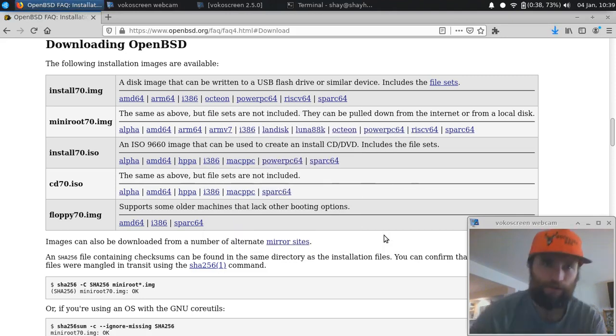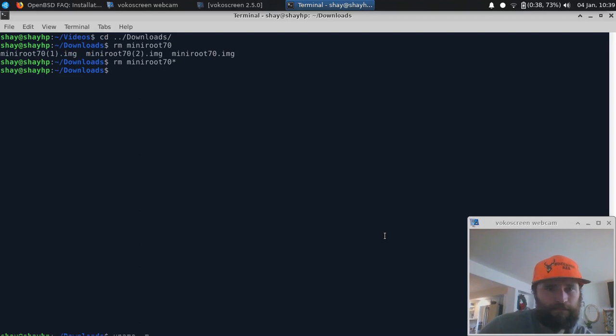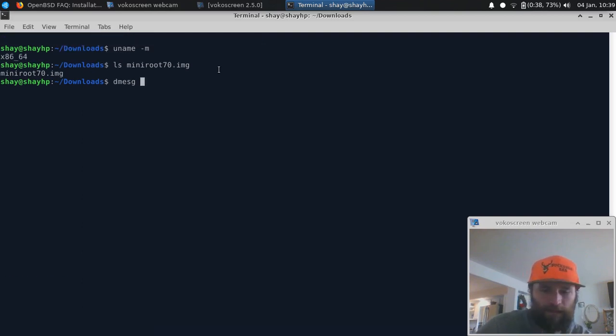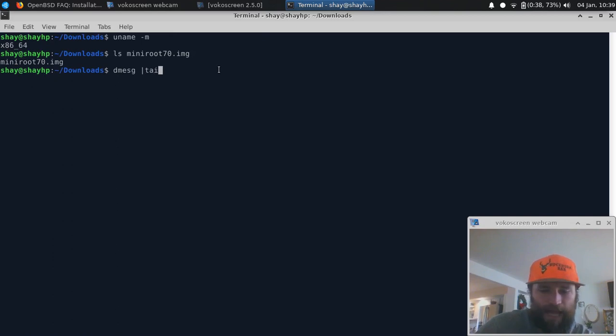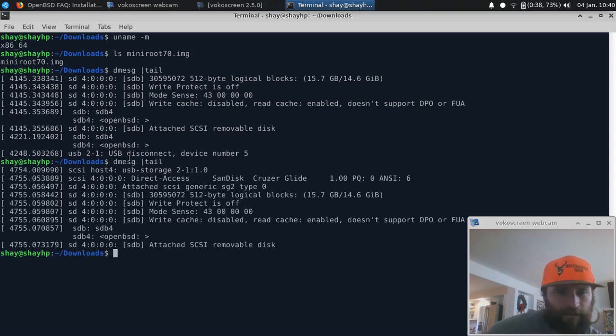This will get saved to the downloads folder, and I can verify that by lsing in my downloads folder. Then I'm going to type dmesg piped to tail, and you can see that I've recently put in a USB drive, but I disconnected it. So now when I put in this USB drive, it's going to be the same. If I hit that, it'll say sdb attached SCSI removable disk.